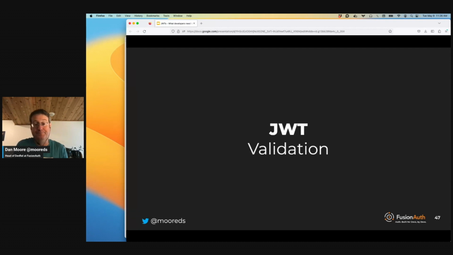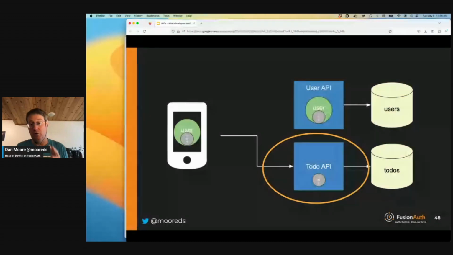Which leads us to JSON Web Token validation. These are the things that you need to do as a developer when you receive a JWT. So again, this is the To-Do API or any of the other APIs that you might write that take that JSON Web Token from the client and are protecting. I mean, remember, the To-Do API is protecting my precious to-dos of like going to the store to get milk and making sure I walk the dog. I want to make sure that only I can see those to-dos. And so we need to make sure that we validate this JSON Web Token to make sure that it is tied to the correct user.